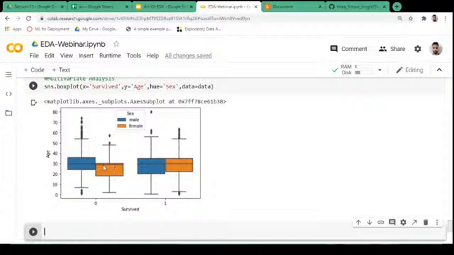So those who have died are between the age group of 18 to 30, and here if you see, this is the median age group in your male, right? And there are some outliers as well for males and females, and your survival, that is 0 and 1. Similarly, you can analyze this here as well, right? And if you want to add another variable, you can do that as well.